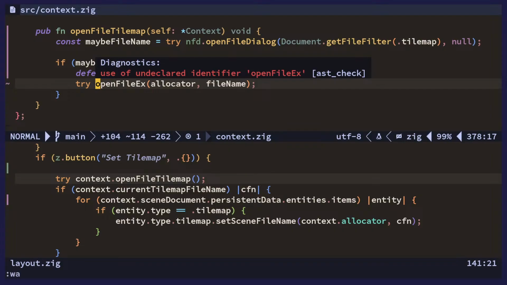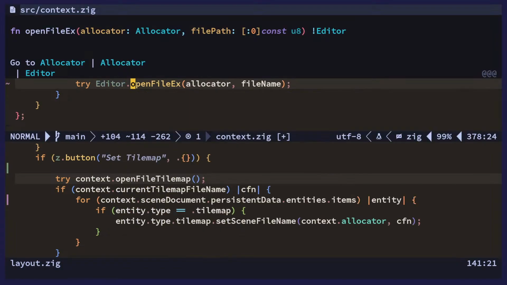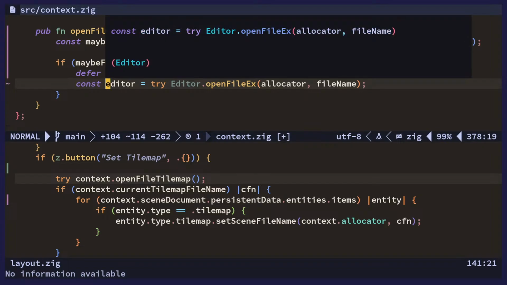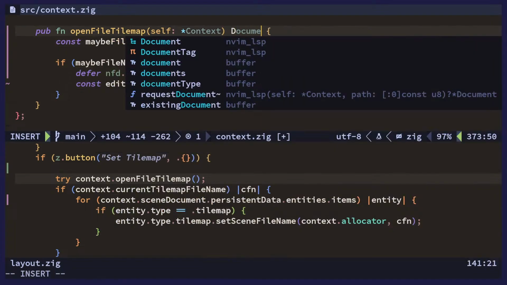User declared identifier. Right, this is editor. Wait, I guess we could use this. We get the editor out, and then we can return the document.